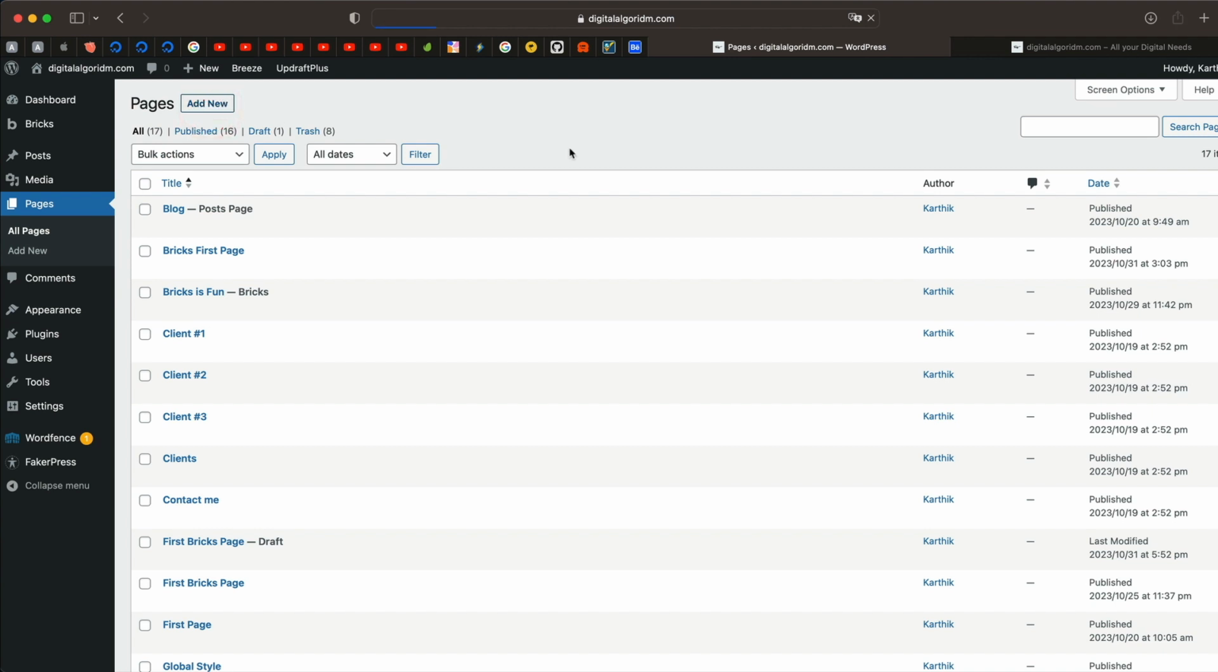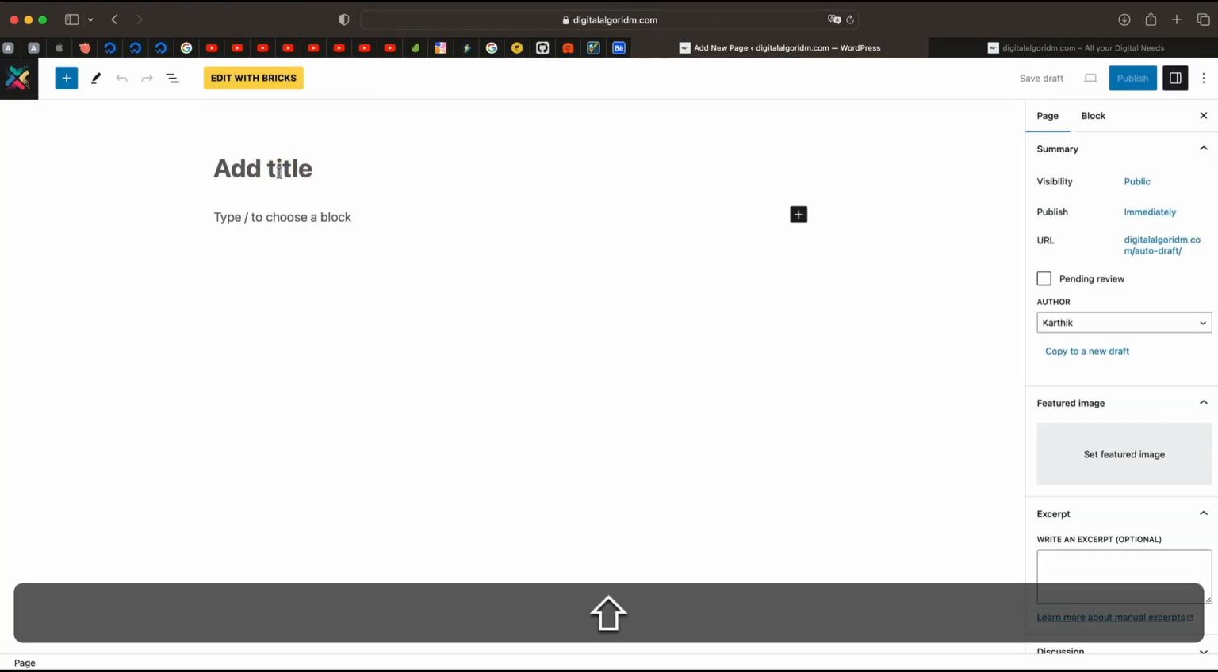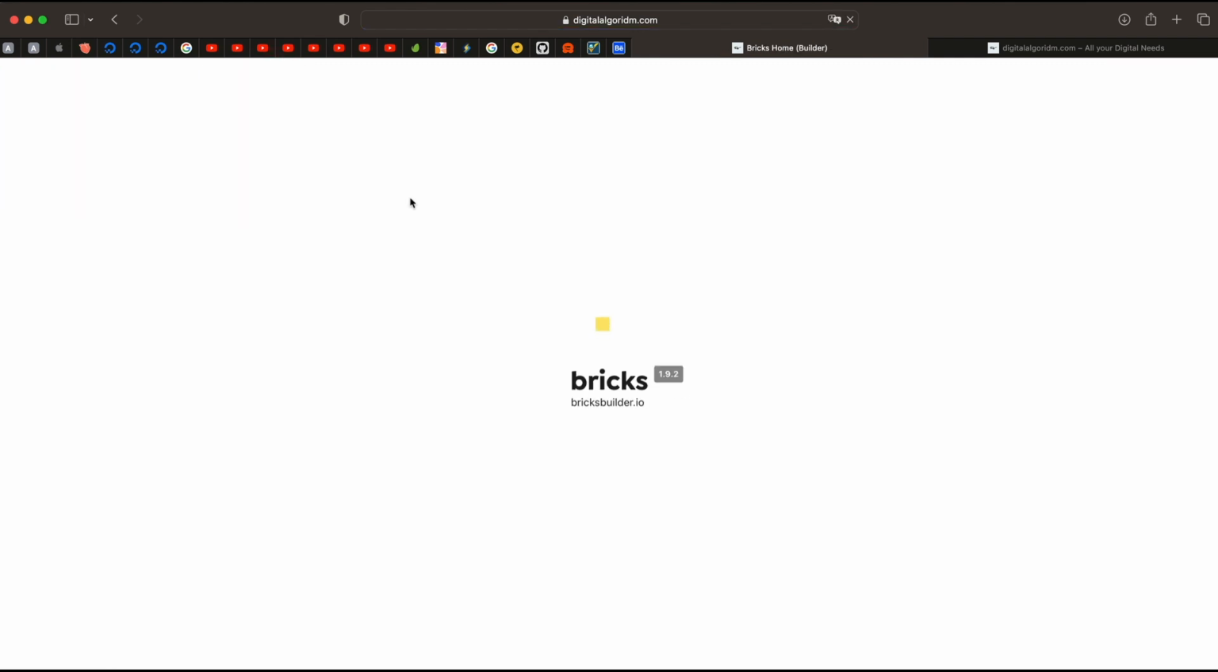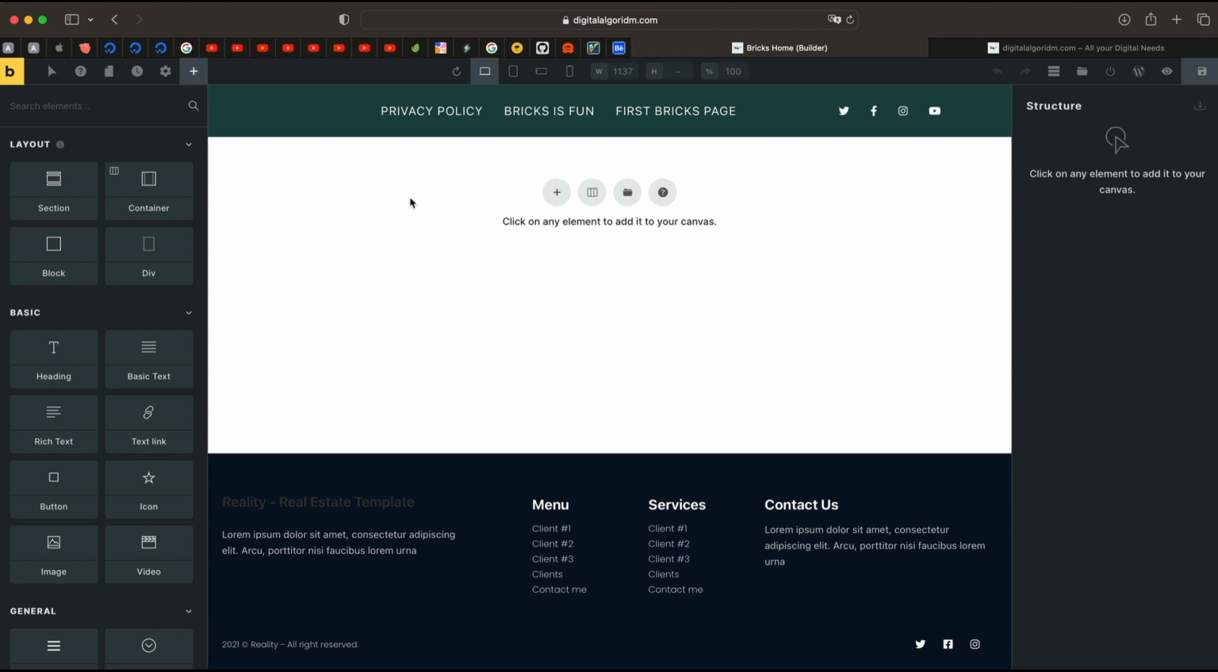Click on add new. Once you click on add new, just call it bricks home. Now you can simply click on edit with bricks, and that will take us to the bricks interface. Let's understand the interface first, and then we'll build our page step by step.